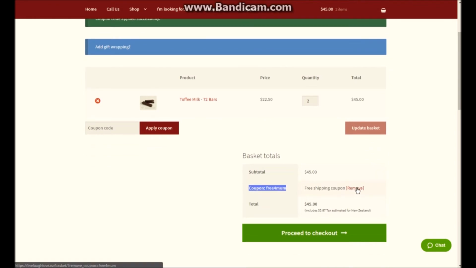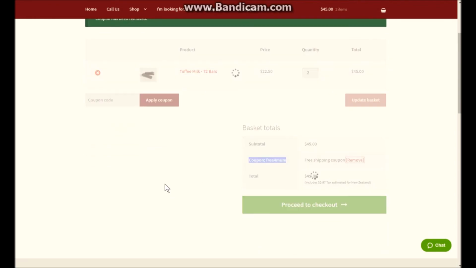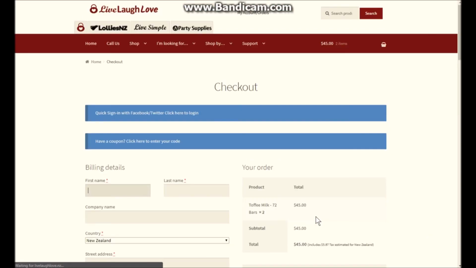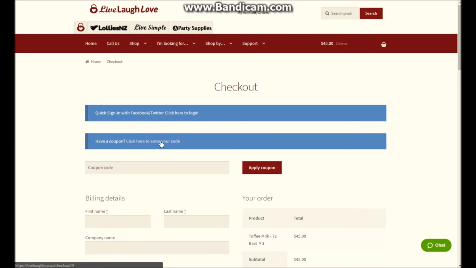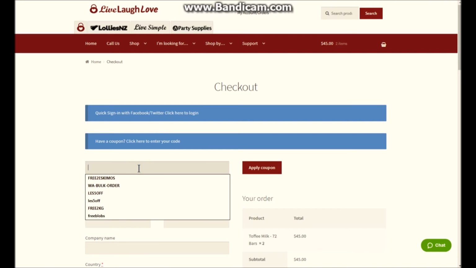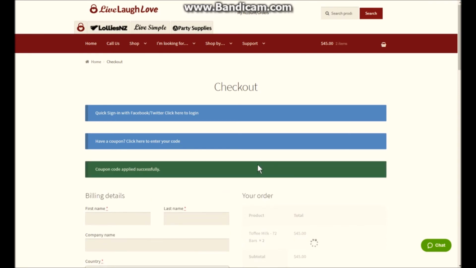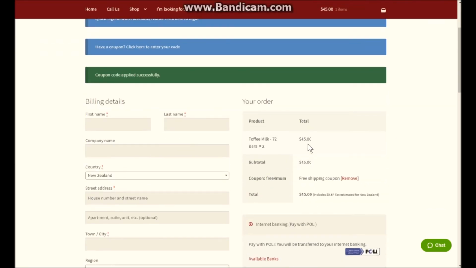Now I'll remove that coupon and show you it in the checkout. So if you don't go through the basket, or if you forget to add the coupon there and you proceed to checkout, you have an option up here to have a coupon. Click here to enter your code. So click there, enter the code, and apply the coupon again. That shows you the coupon code.